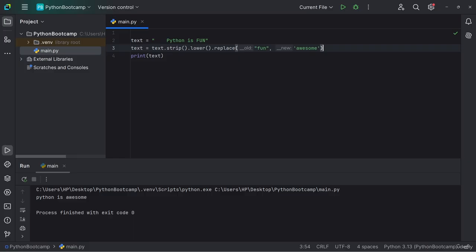So we've come a long way with strings. In our next lesson, we'll be discussing another type of data called Boolean and how it works in Python. I will see you in the next lesson.